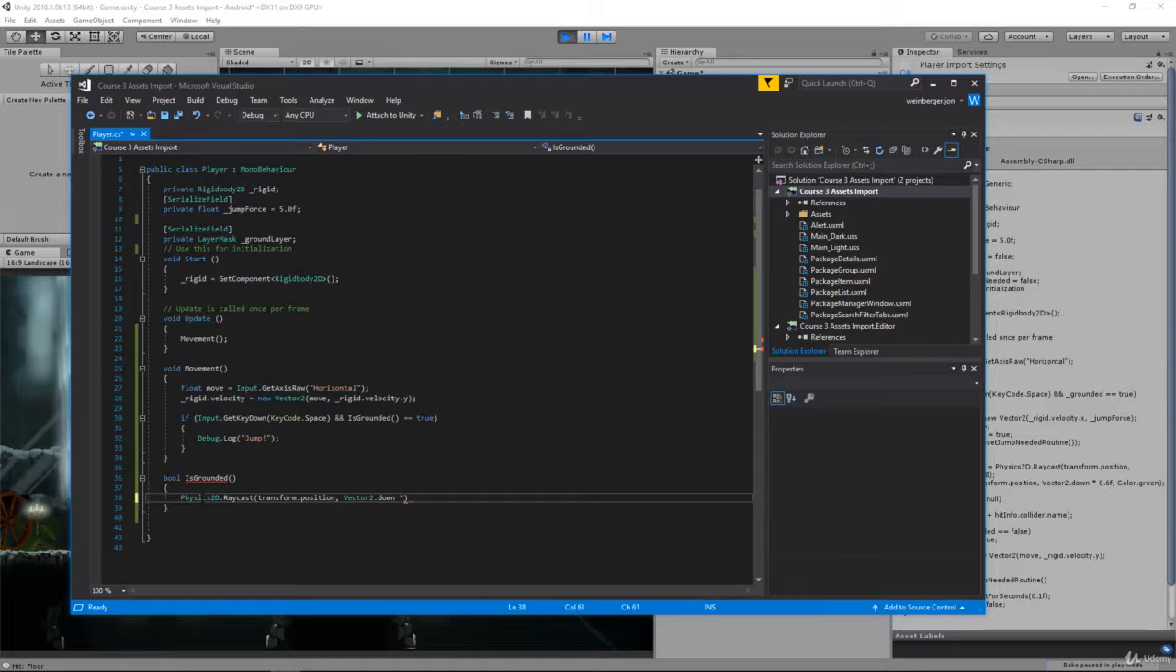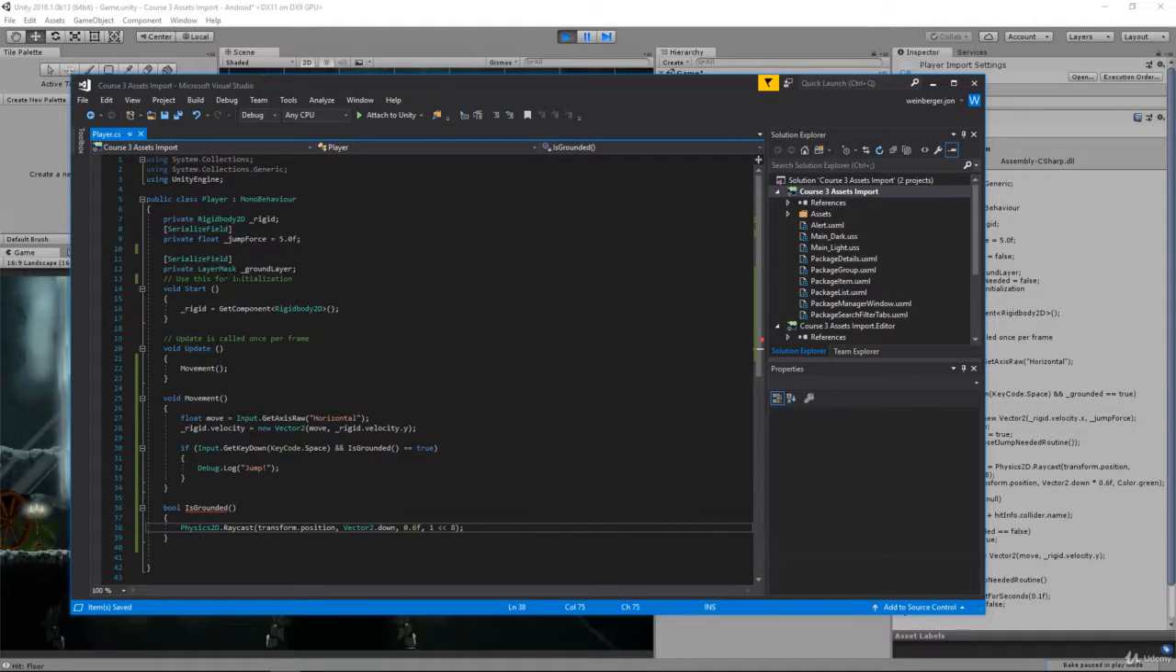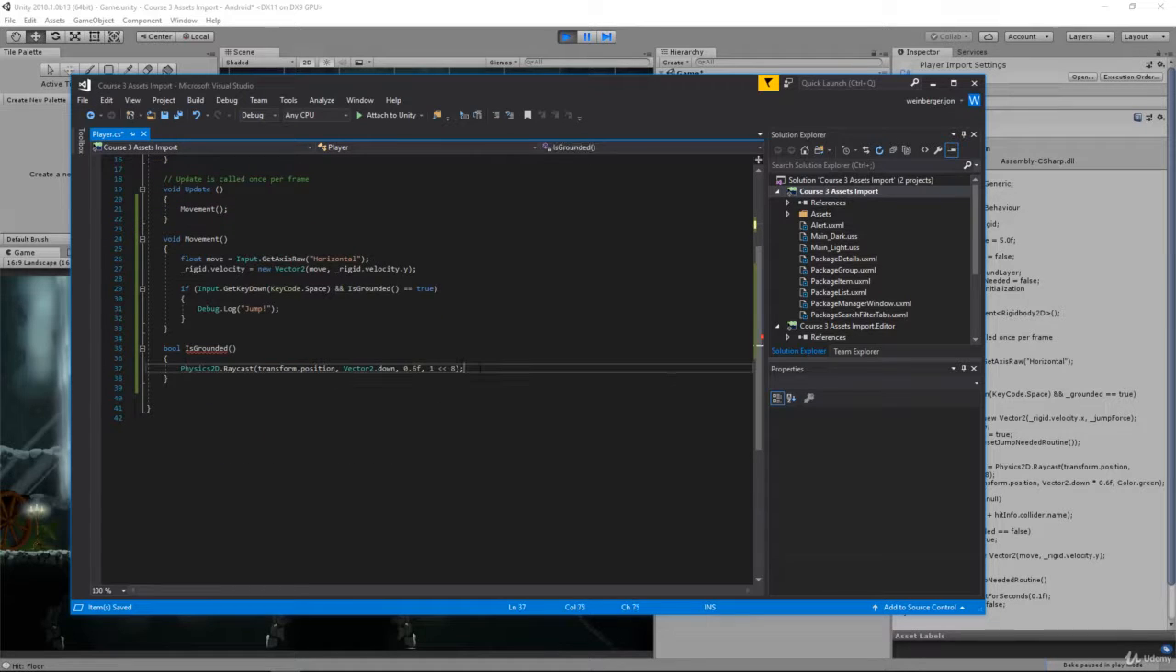And from previous videos, we know that 0.6f is the appropriate distance. So float distance is going to be 0.6f. And then we need to look for the ground layer, which is going to be 1 bit shift 8. I will be using bit shift in this course, so I'm actually going to remove this other ground layer. So that's casting our ray.